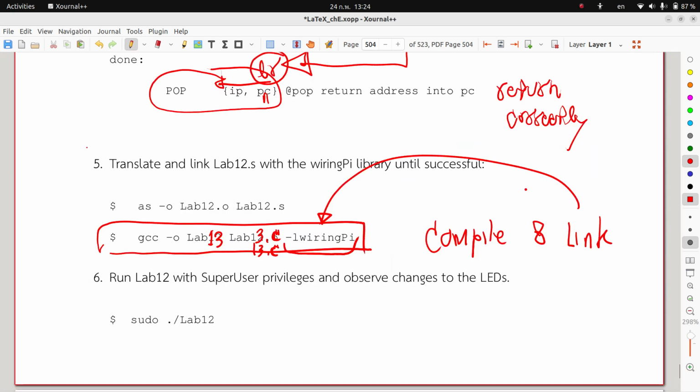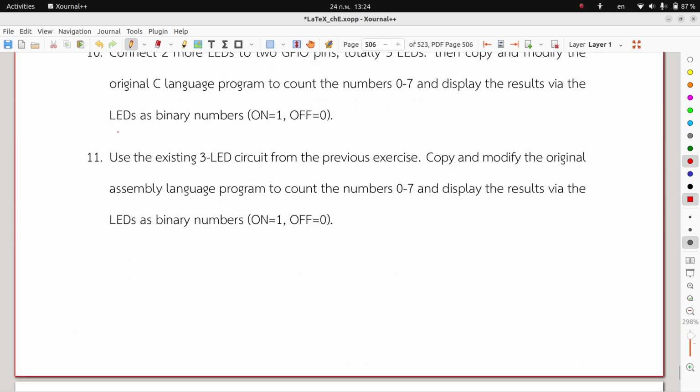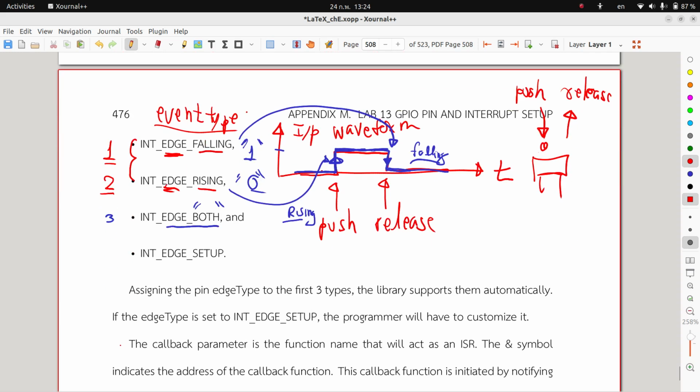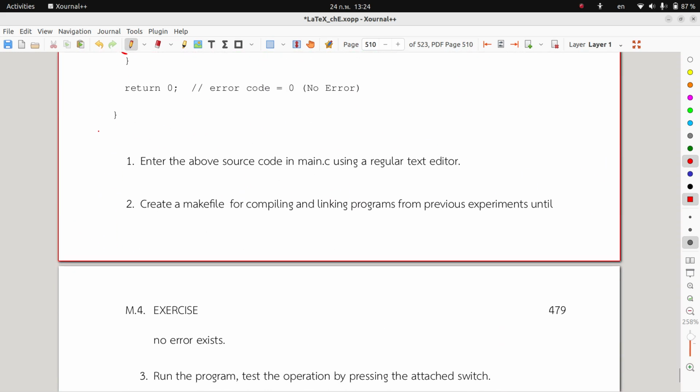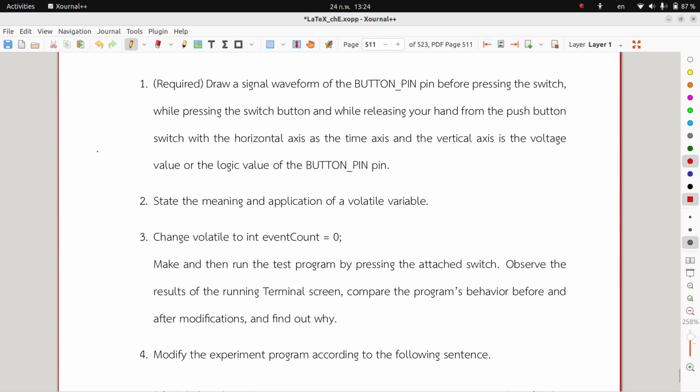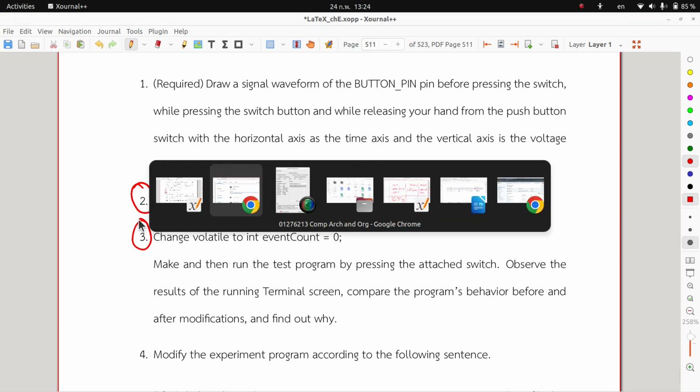I think in Lab 13 we have how many exercises? We would like you to do exercise number 2 and exercise number 3. Okay, 2 and 3. That's pretty much it for Lab 13.